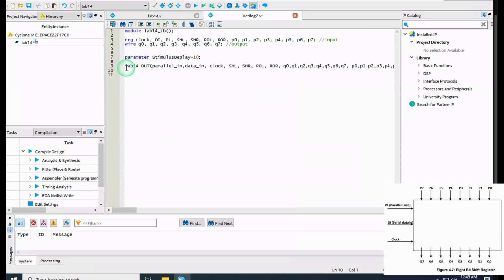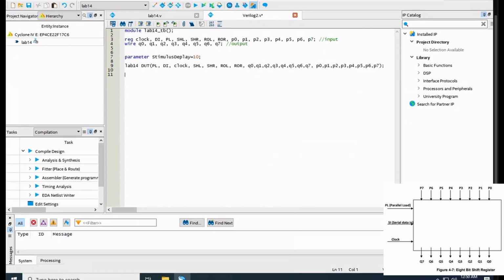So it's going to look something like this. We're going to have our name still, lab14, we're going to have DUT in uppercase, and then we're going to have our different values. So this is just from earlier. We're going to have PL, we're going to have DI for parallel load and data in, and then the rest should be the same, where we have the clock, the shift registers, and then our Qs, and then the Ps as well. Now there's a couple different scenarios that we're going to want to model.